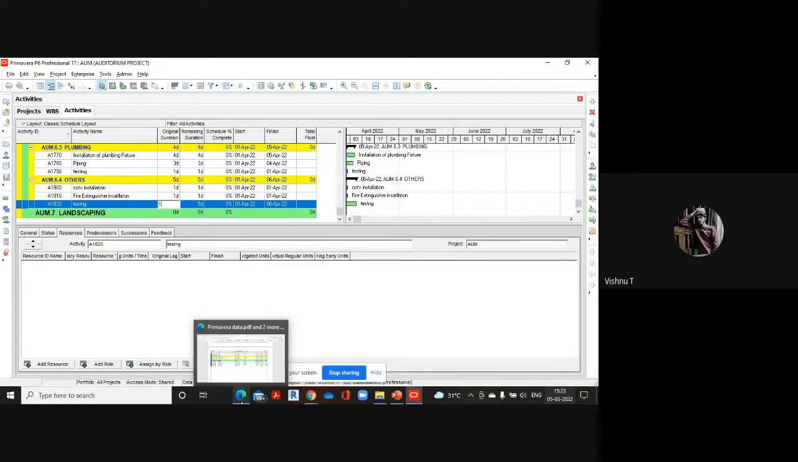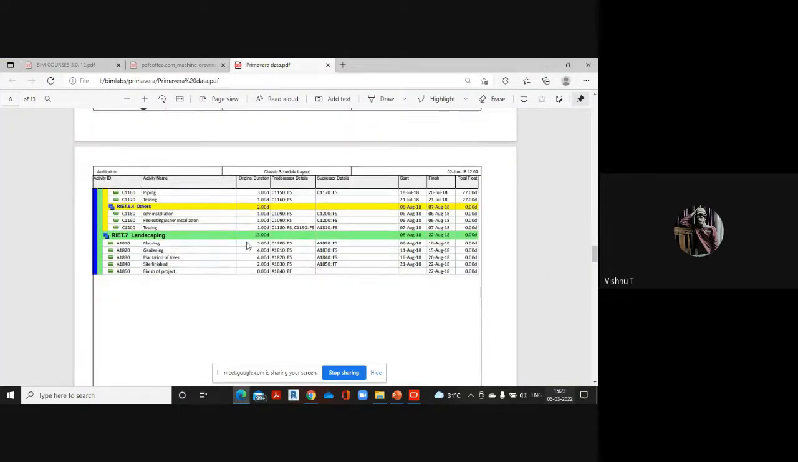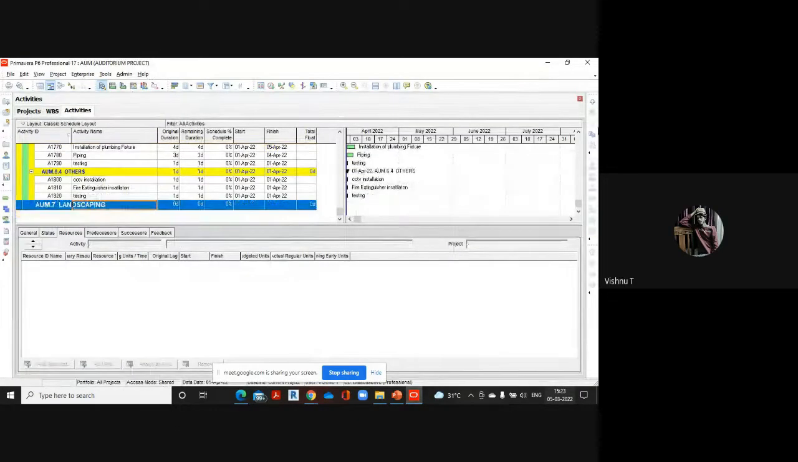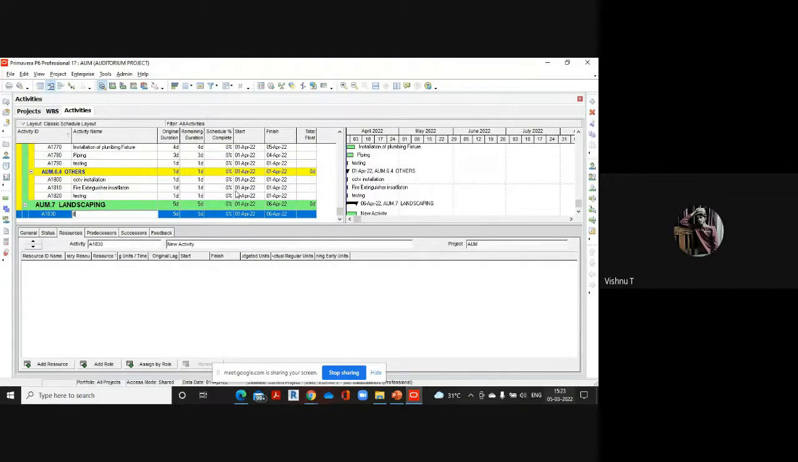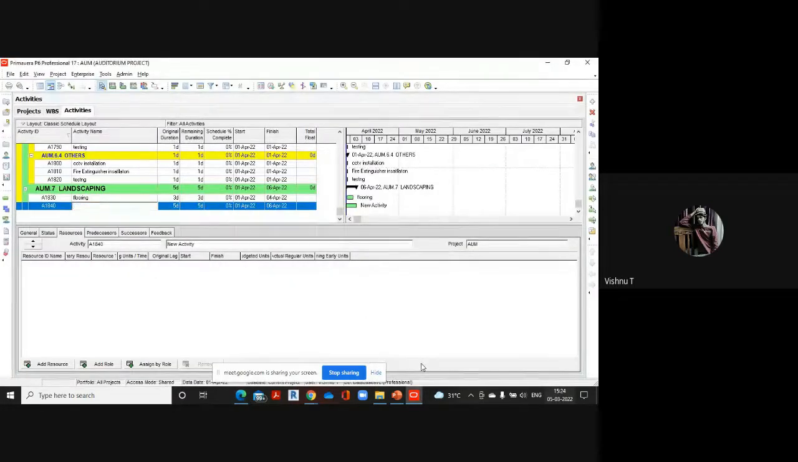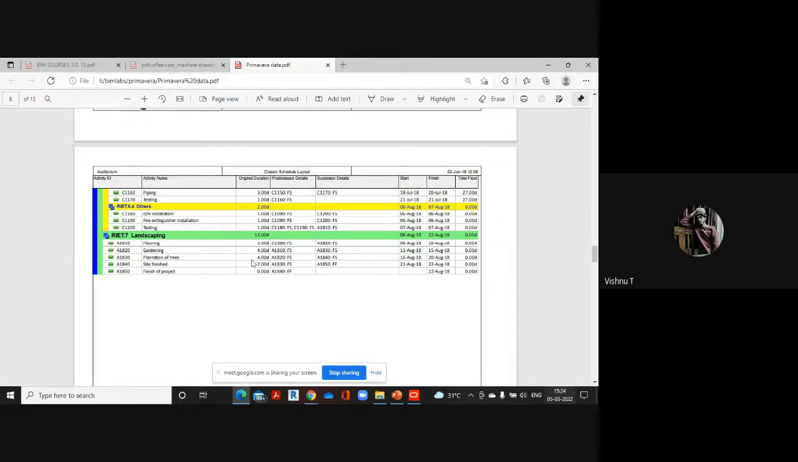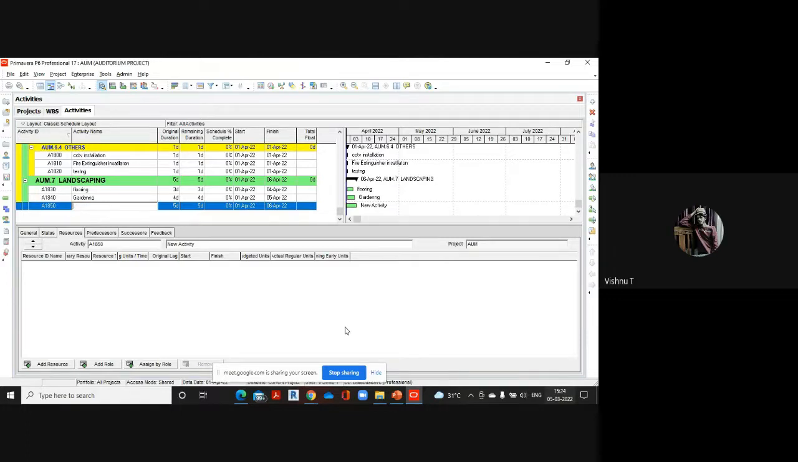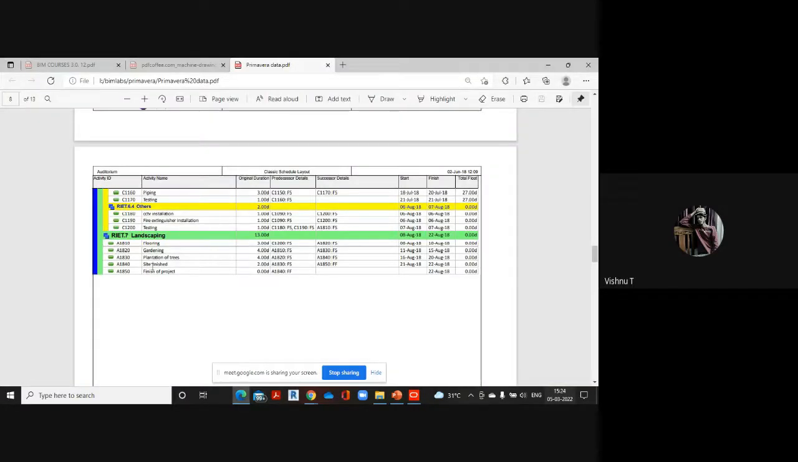Okay. Last and final activities are coming under landscaping. The first one is flooring, 3 days. Next activity is gardening, 4 days. Plantation of trees, 4 days. Site finish, 2 days.